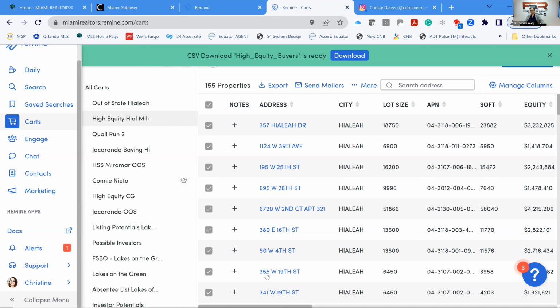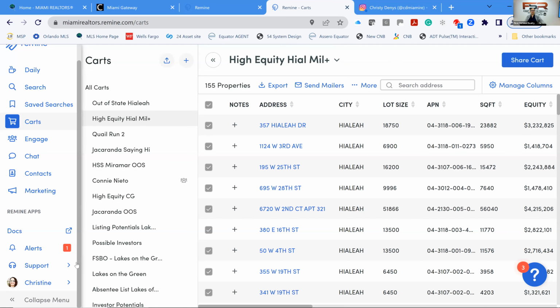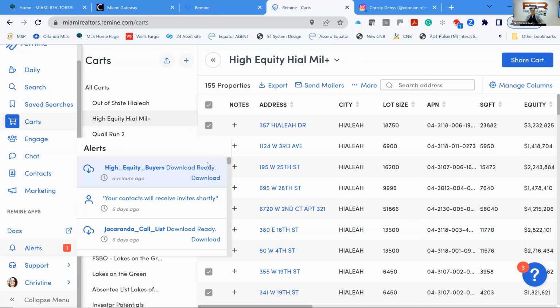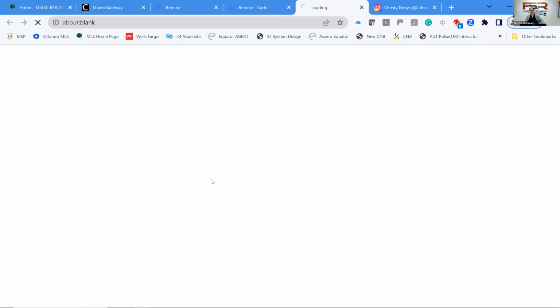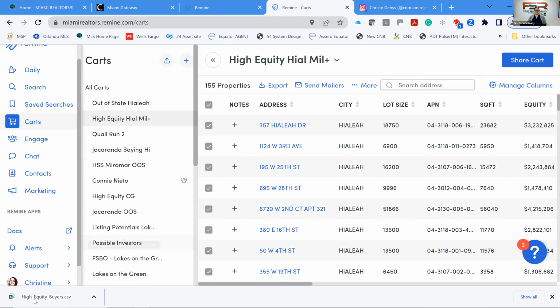Okay. So up at the top, I have high equity buyers. It is ready. I also have my number 1 on the left under alerts. You can click whichever one you like. And I can download and see what you get. So it's going to download to a CSV. I'm going to open this up and see what I have available.